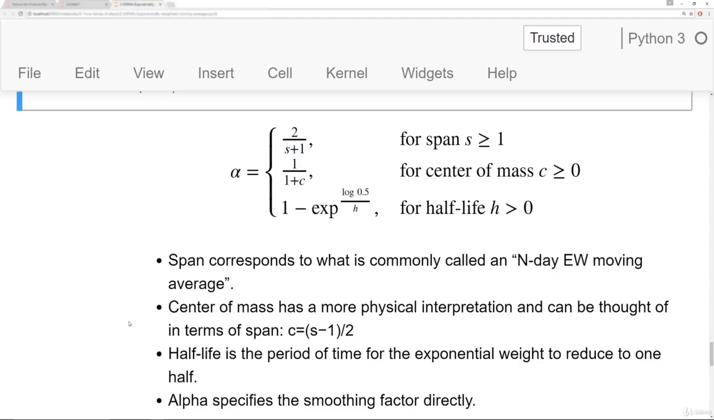Center of mass, that is the C value that you provide, has a more physical interpretation, and it can be thought of in terms of C is equal to S minus 1 divided by 2. So it's kind of an inverse relationship with span itself. Then there's half-life, and half-life is the period of time for the exponential weight to reduce to 1/2. And then you can also do alpha directly, which just specifies the smoothing factor directly.